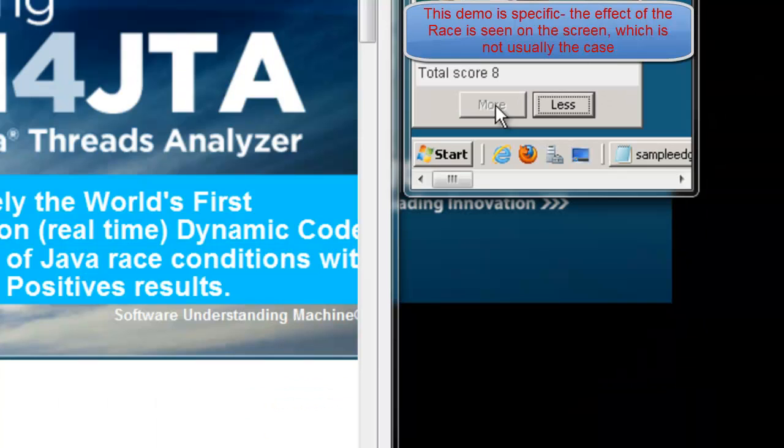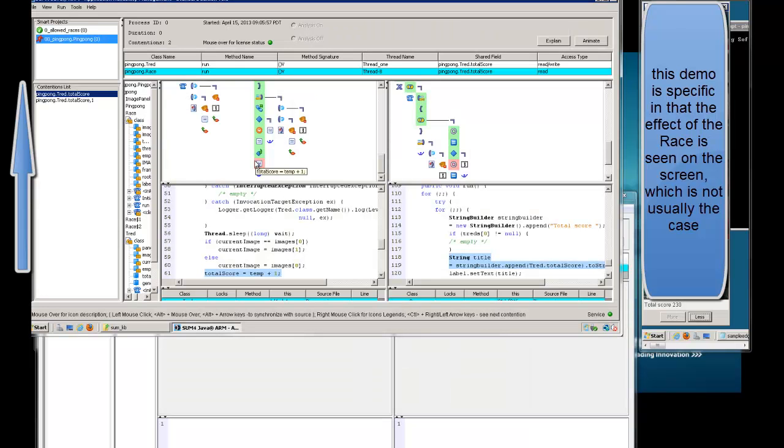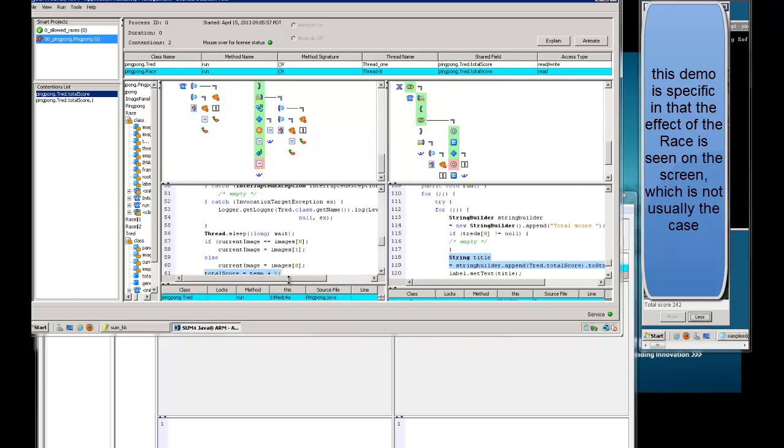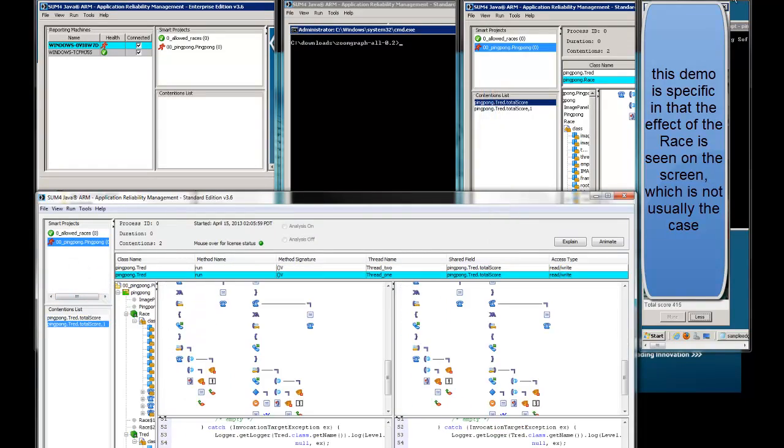The first demo example is run on a production machine, a machine without the SUM UI. You can see that the Knowledge Station received the dynamically diagnosed race condition. Now watch how the analysis is immediately propagated to the machine subscribing to the service.